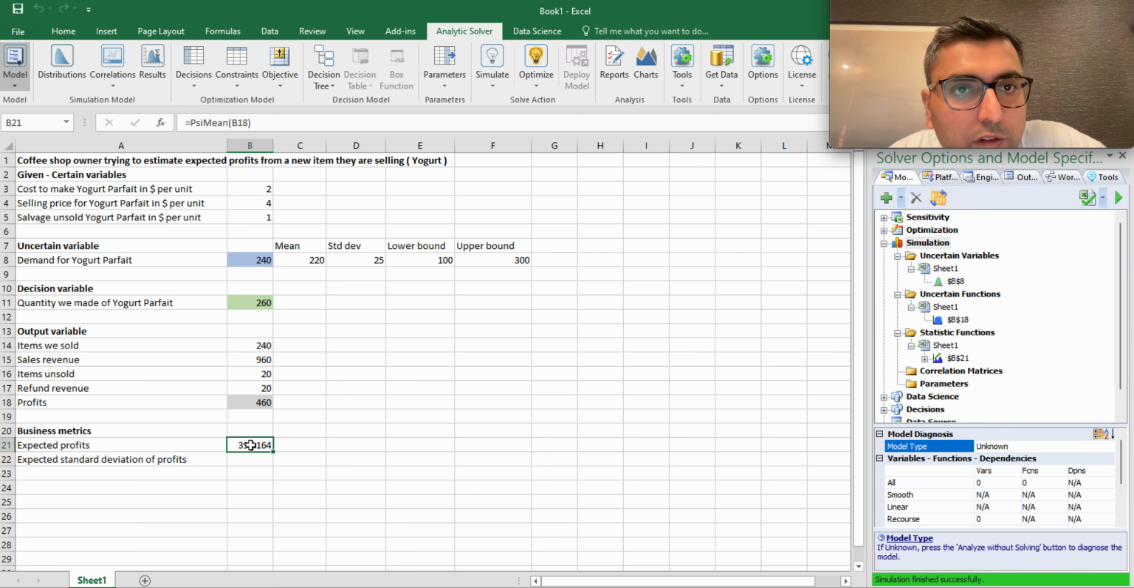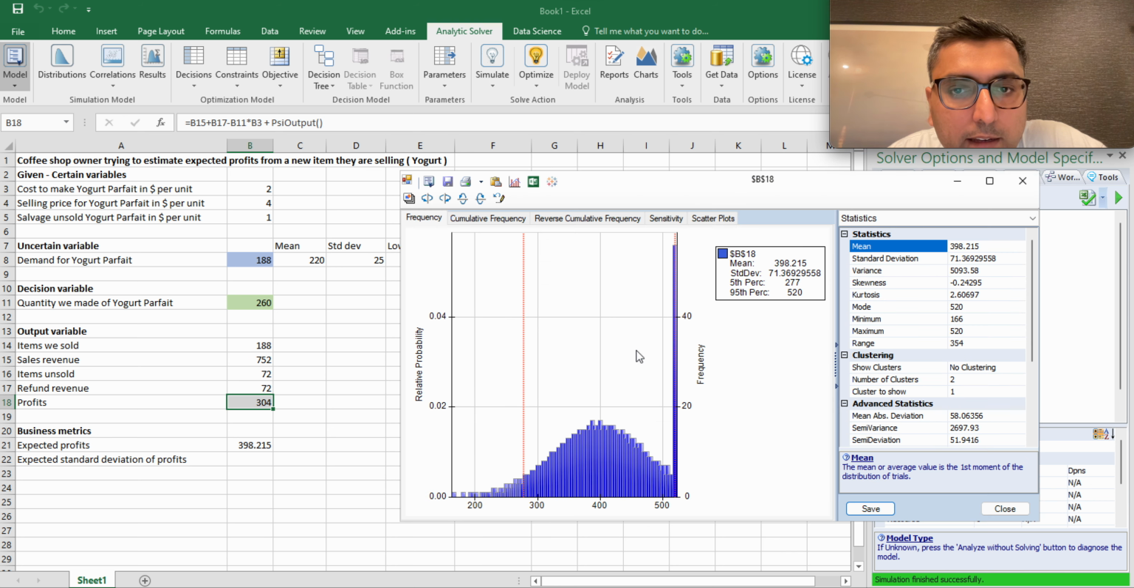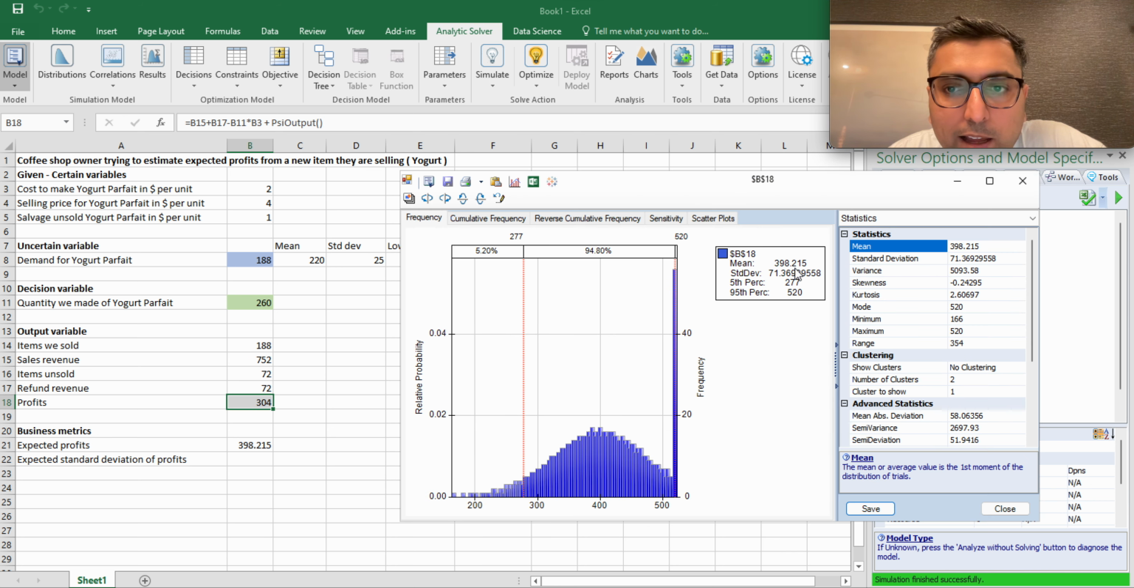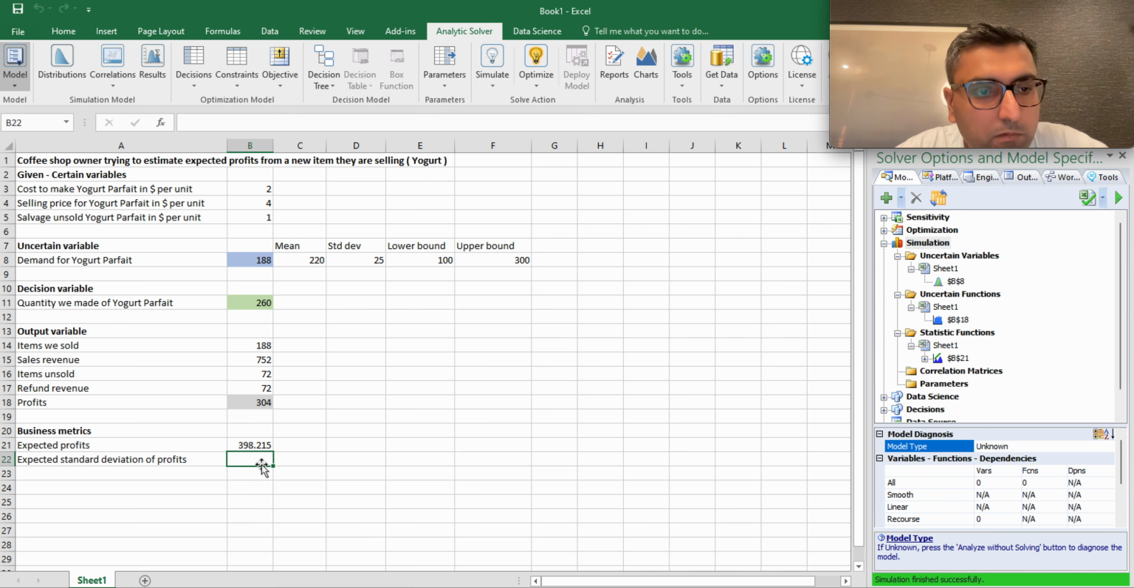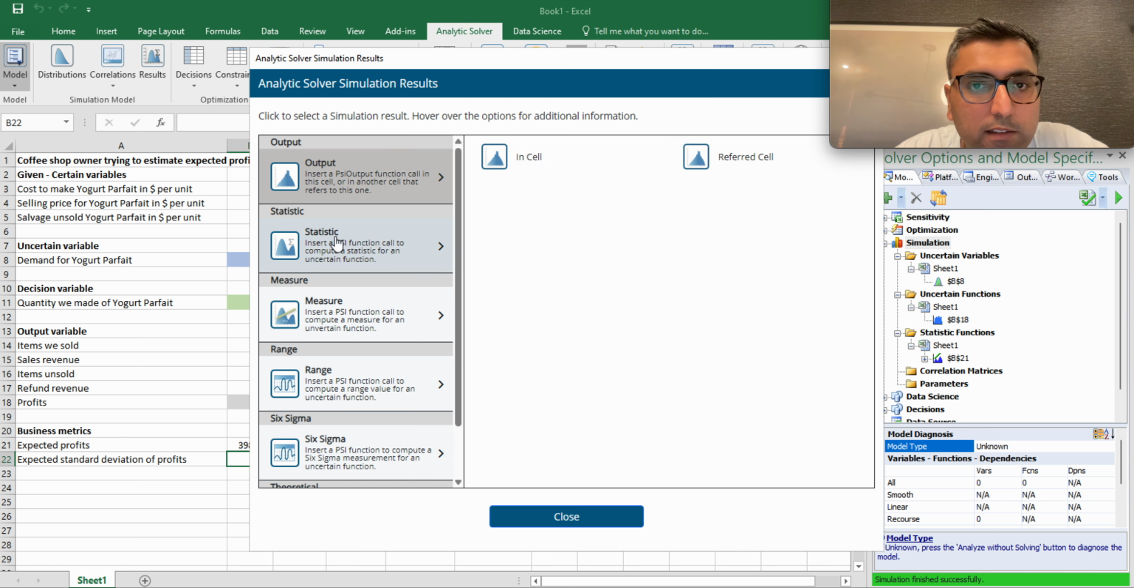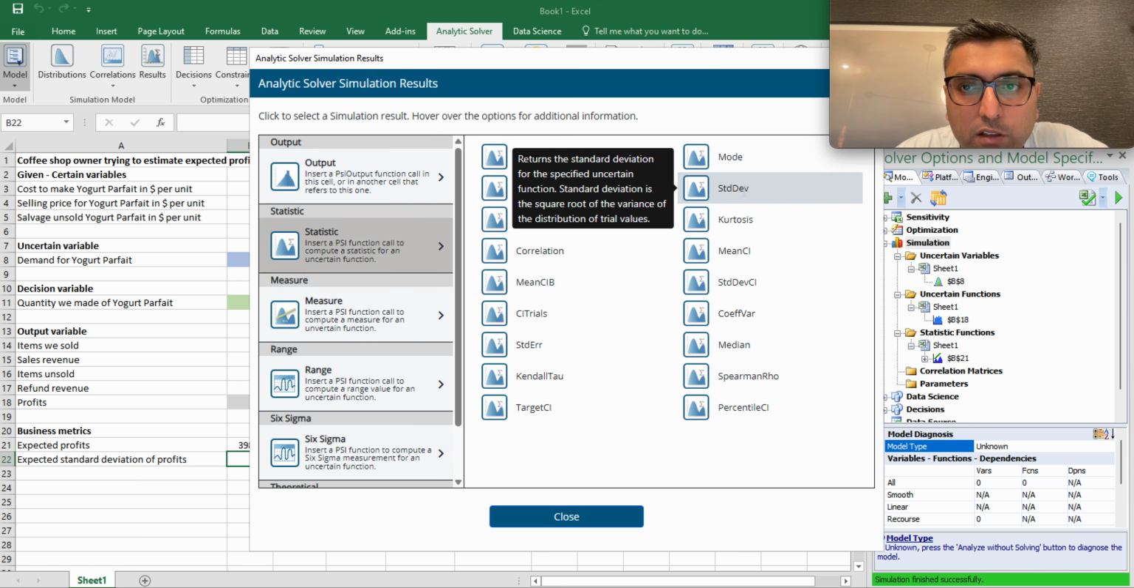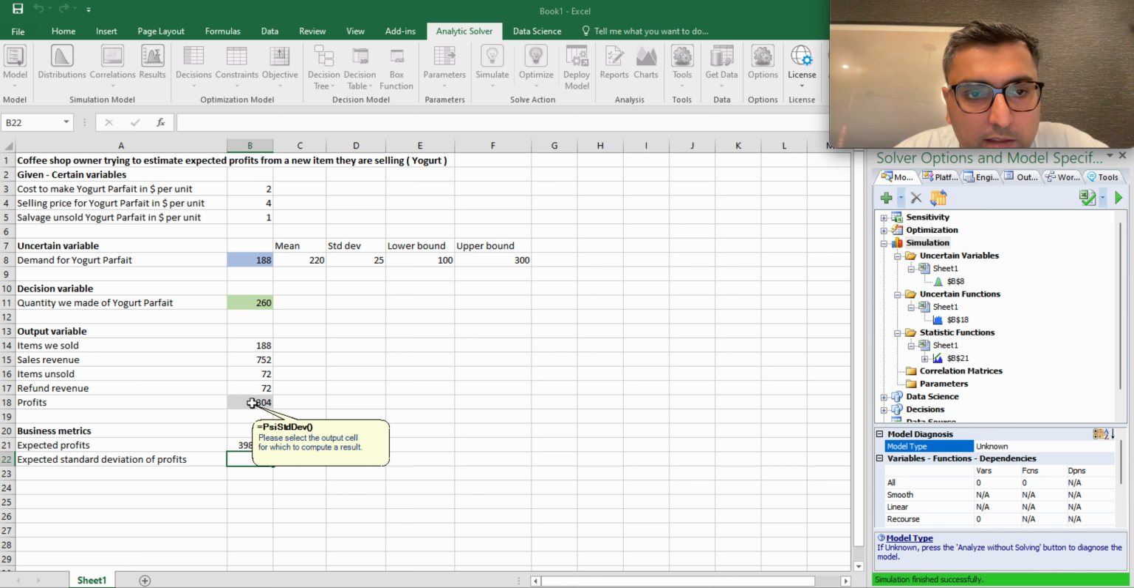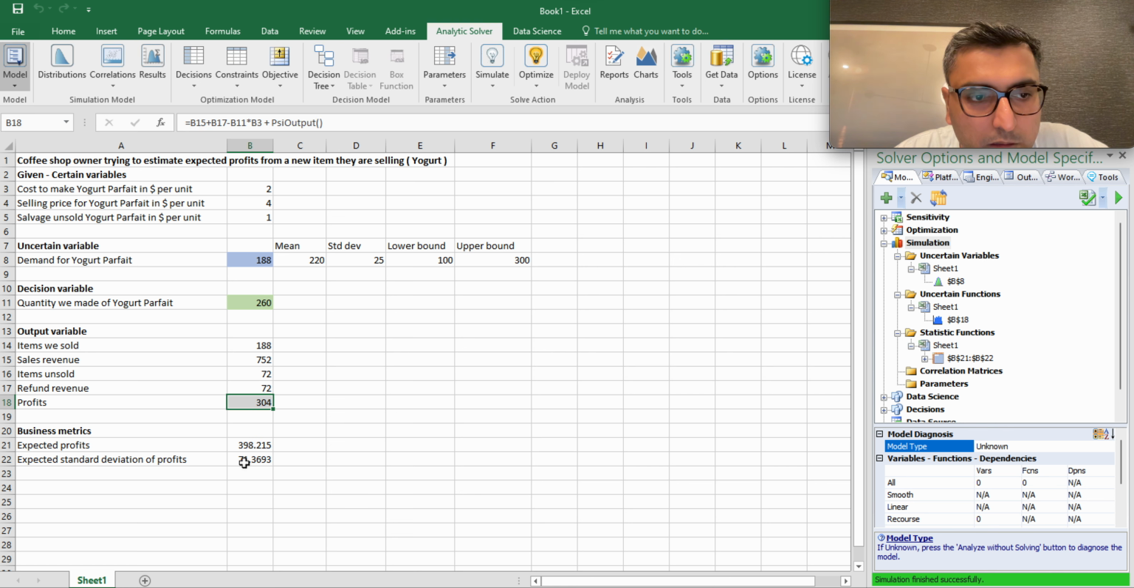It's the exact same value that we saw in the pop-up. If you want to see that pop-up of all of the visualization results, you double click the profit cell and hit yes, and it'll show you that same value here, $398.215. Similarly, if you want to show standard deviation of profits, you can go to results, statistic, standard deviation, std dev, select the output cell for which you want to compute the result, profits. Where do you want to put the results? In here. So now you have the two variables that you really care about.